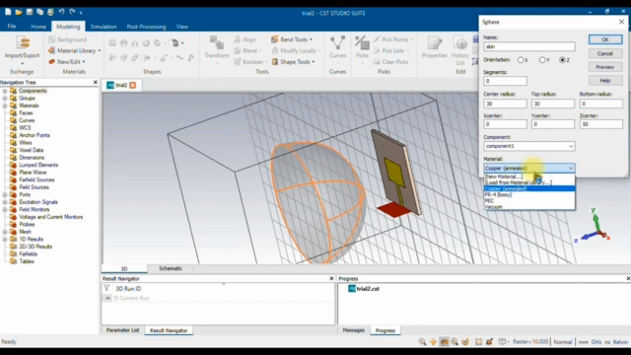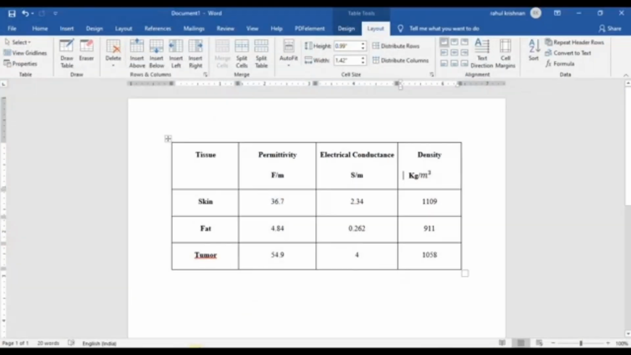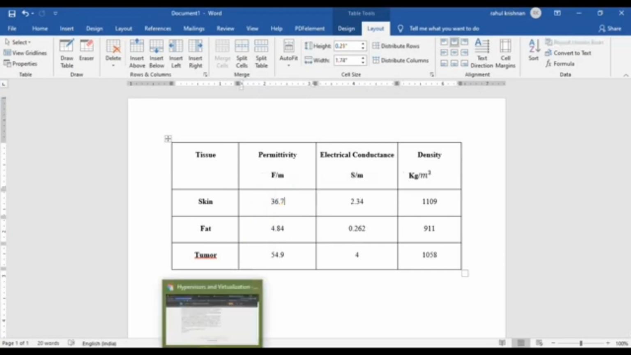In the default CST library, skin, fat or tumor is not available, so we need to create a new material. For that, click on new material. Now I'm going to name the new material skin. Now I need to give the properties as I told you. For skin, I need to give the permittivity value first. The permittivity value is 36.7.